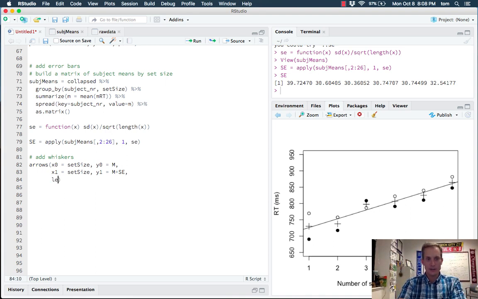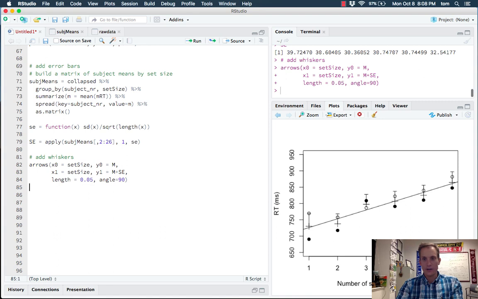So I'm going to do two things. I'm going to say length equals 0.05. Why? Because it works. It's in inches, so you can try whatever you want there. But 0.05 looks nice. And then angle equals 90. Now you've got enough that you can do something. Let's hit Control Enter. And you can see we've got a nice little set of whiskers going up above the means. And see how now the little plus sign is sort of occluded?